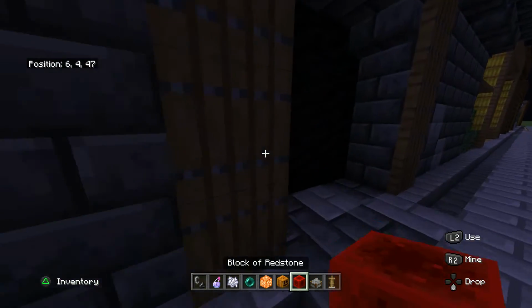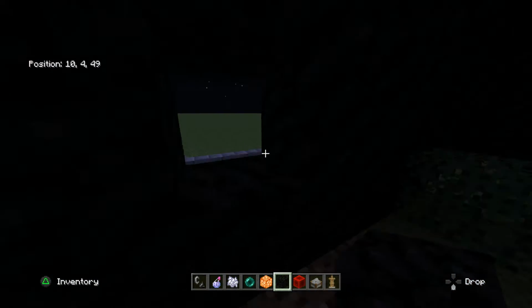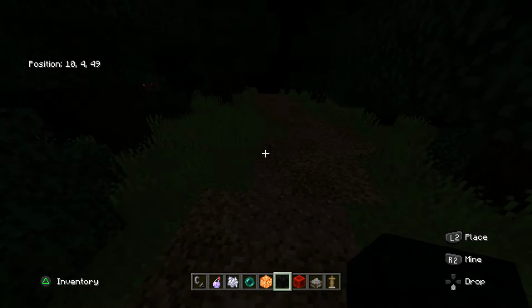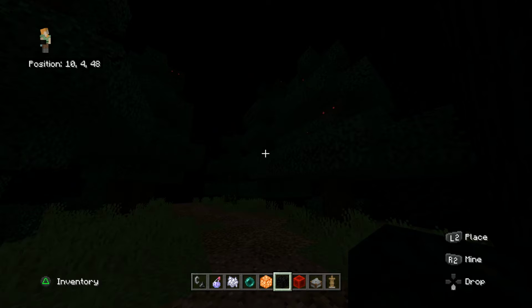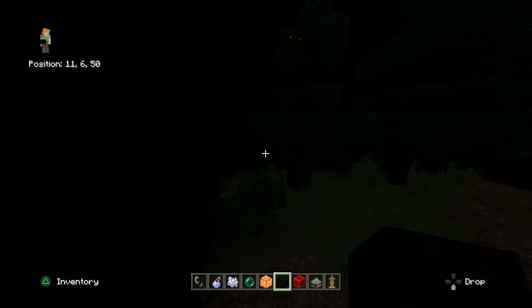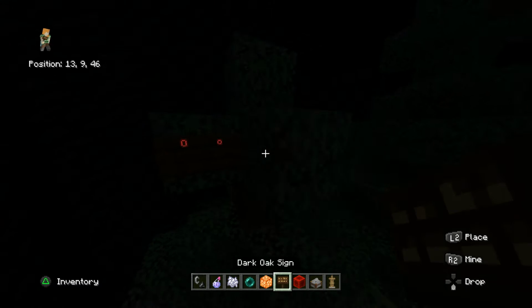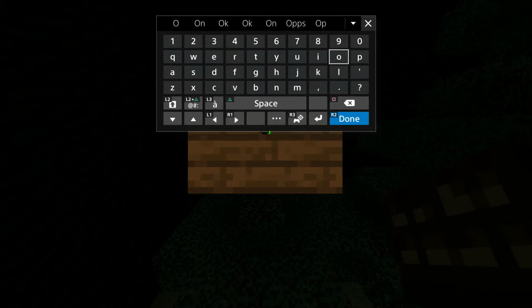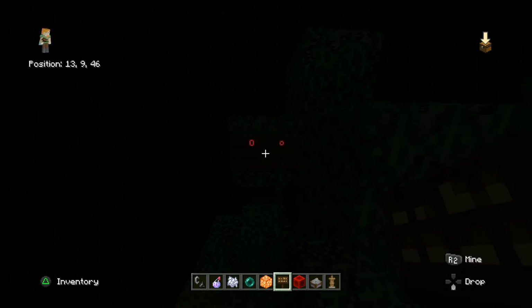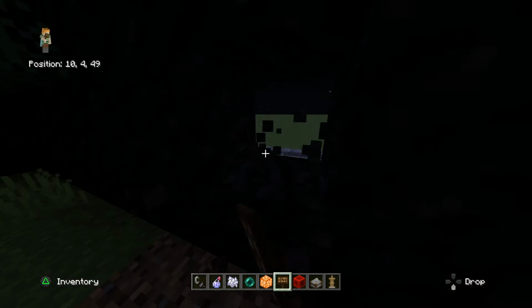Okay, number 4, you can use dark oak wood signs with glow ink sac and red dye to make it seem like there's a bunch of eyes in the forest looking in at you. If you just take the sign and put an O and then a bunch of spaces and another O and then dye it red and put a glow ink sac on it, it'll give that effect.